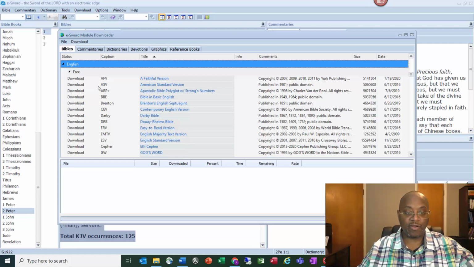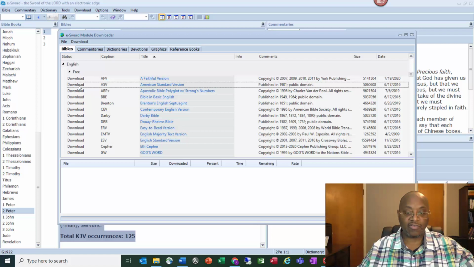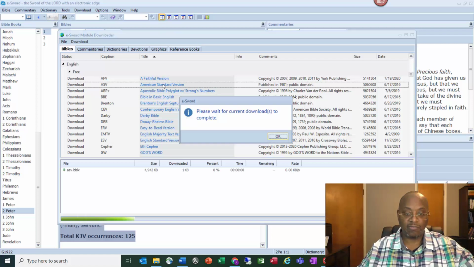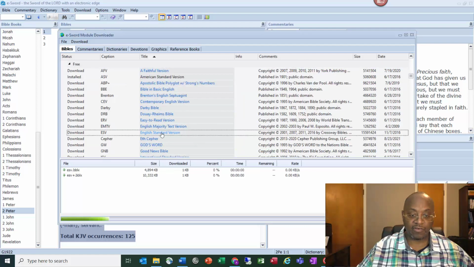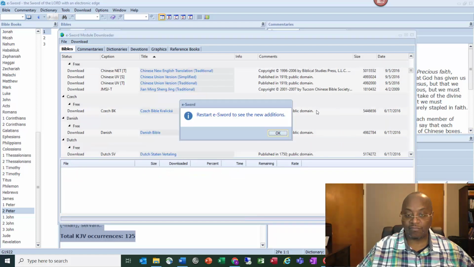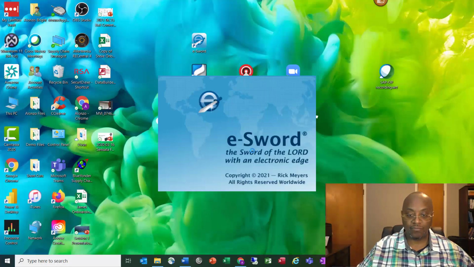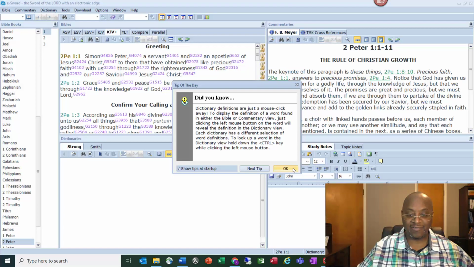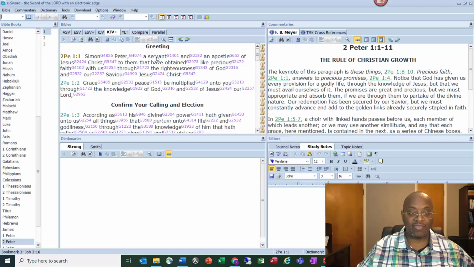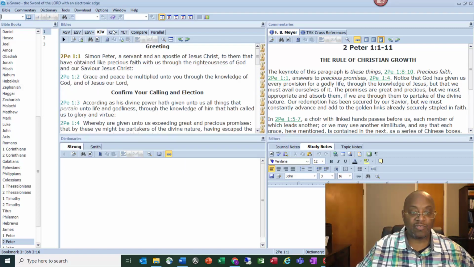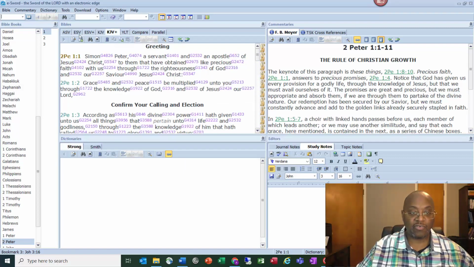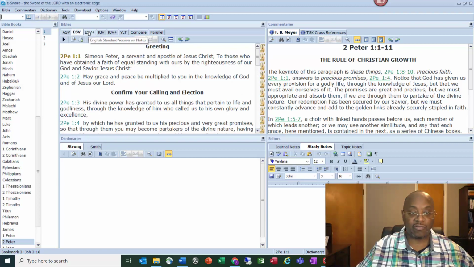The Faithful Version, American Standard. If I want to download American Standard. Oh wow, that's nice. English Standard, I like that. Have to restart eSword to see the new editions. Alright, so let's restart it and let's see. Oh, excellent. So now I can see I have King James Plus, Strong numbers. I have the English Standard Version.